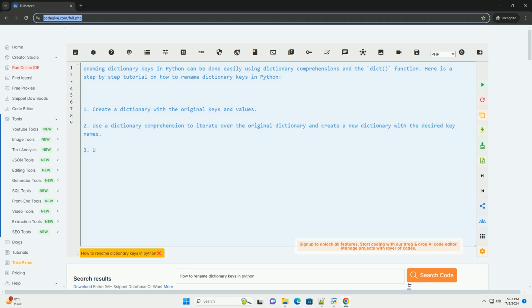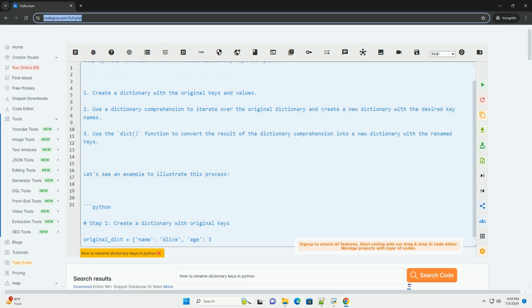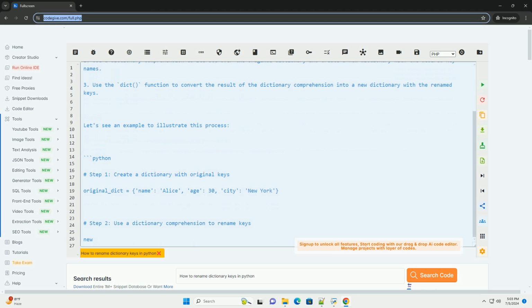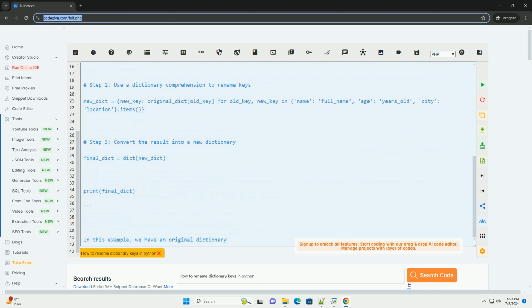Renaming dictionary keys in Python can be done easily using dictionary comprehensions and the dict function. Here is a step-by-step tutorial on how to rename dictionary keys in Python. 1. Create a dictionary with the original keys and values.